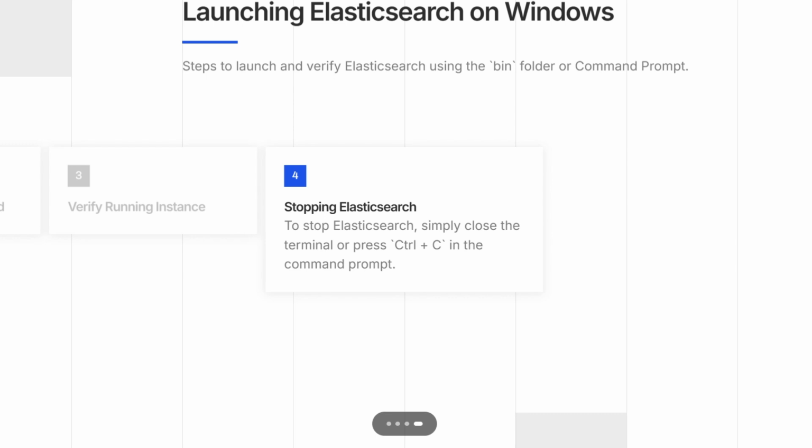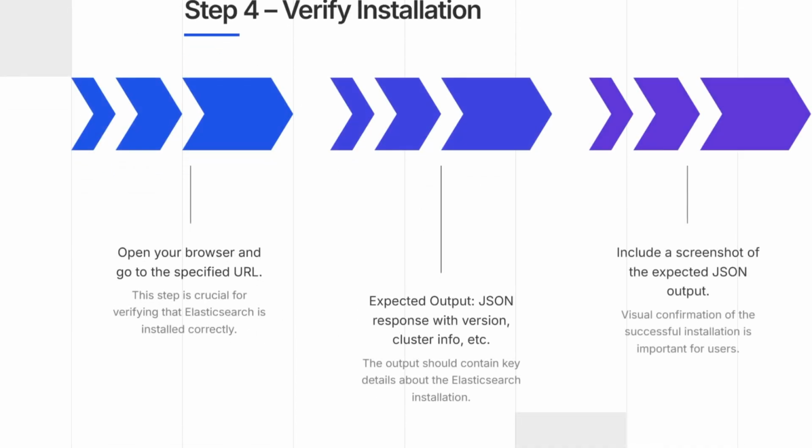For the verification of Elasticsearch, you simply have to open your browser and go to the specified URL, which is port 9200. The expected output on your browser should be a JSON file with cluster information within it. This will include a screenshot of the expected JSON output of Elasticsearch. You will find the cluster name, you'll find the program name, and some other details that show your Elasticsearch is running.